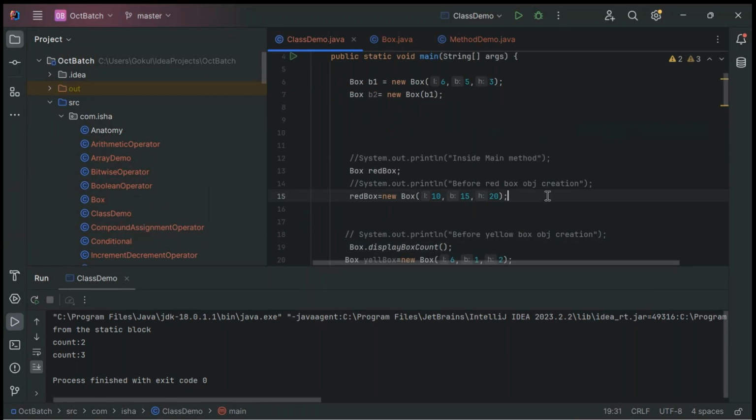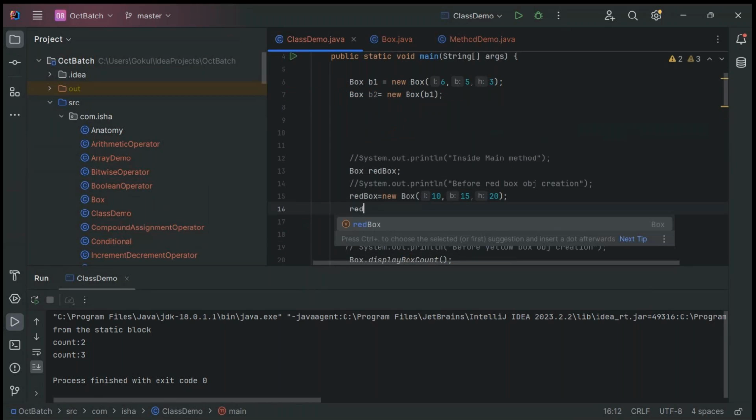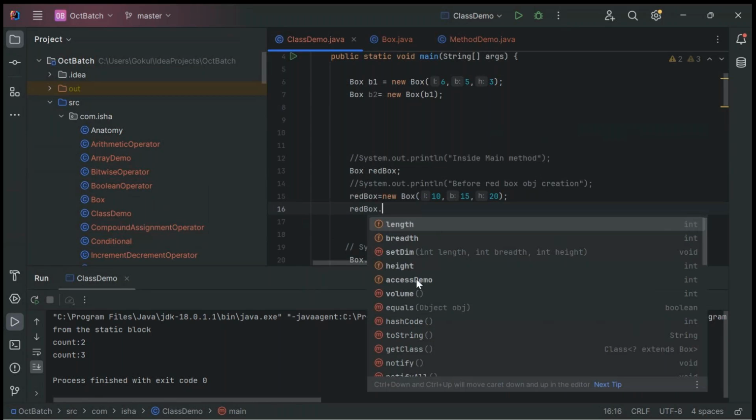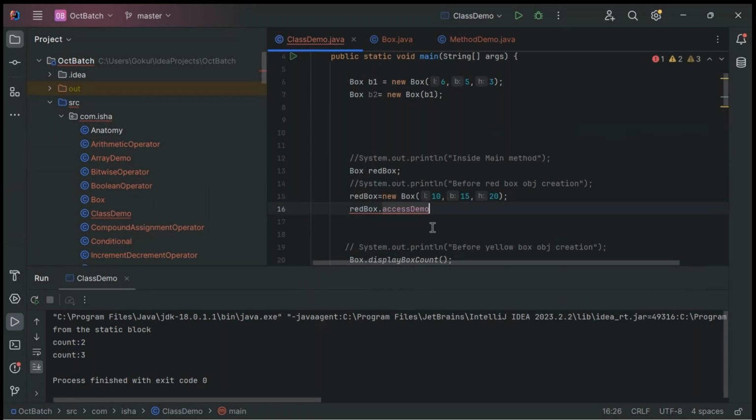So when I say red box dot, this is what we usually do, right? I can see the access demo here. That field is available here, and I can assign some value also here. Whatever value I want, I can very well access and I can give it here. There is no problem at all. Why is there no problem? Because it is mentioned as public. Public means I can access it.